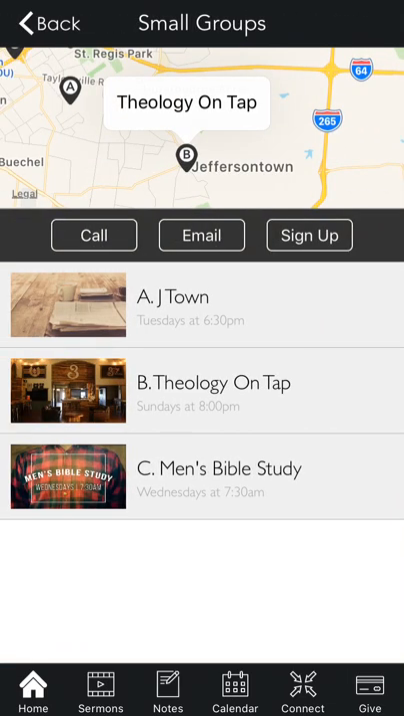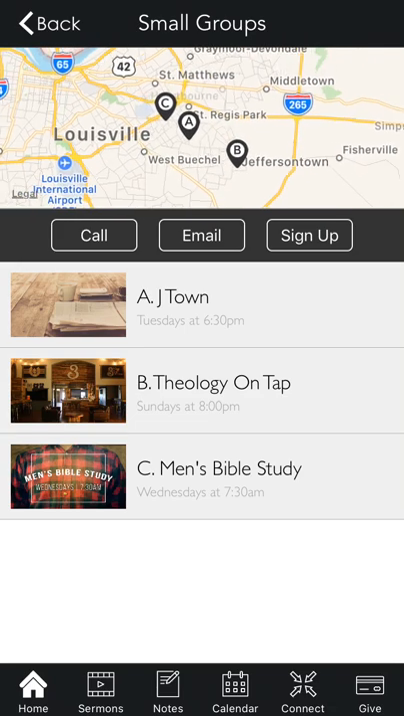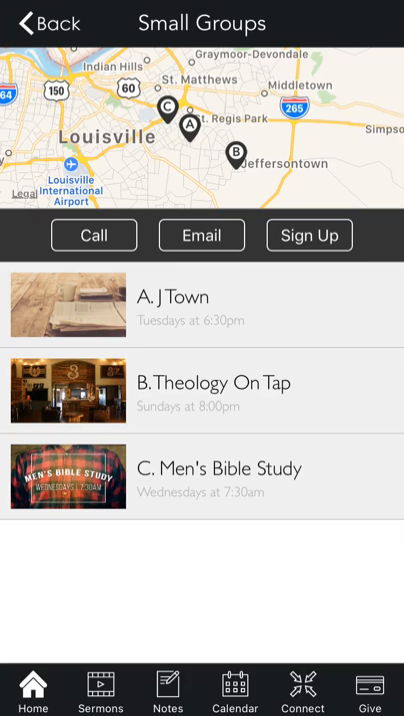So I mean, if there were 20 small groups, even then this becomes even more powerful to be able to see all those small groups, zoom in on the area where I want to see, and then it will scroll this to show where that group is. So you can see the B pin matches up within that list below. There's B, Theology on Tap, so you can see which one is Theology on Tap, and then Men's Bible Study there at the bottom.